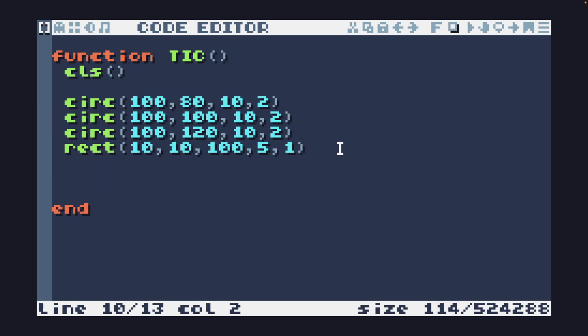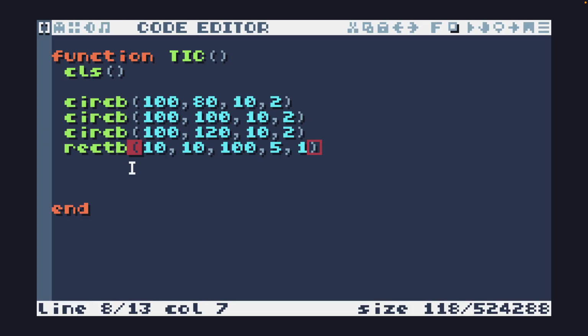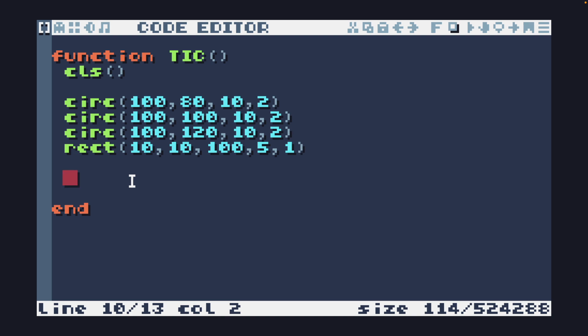So a few other functions that are going to be useful to you when you're working with TIC80 are the border functions. So if I add a B to any of these, you'll see now that they draw the bordered version, so they're not filled. And some other functions that might be of use to you are pix. Pix allows you to draw an individual pixel, so it allows you to change the color of one pixel. You also have line, which will draw a line from one XY coordinate to another XY coordinate. And then the last one we have is tri, for triangle.